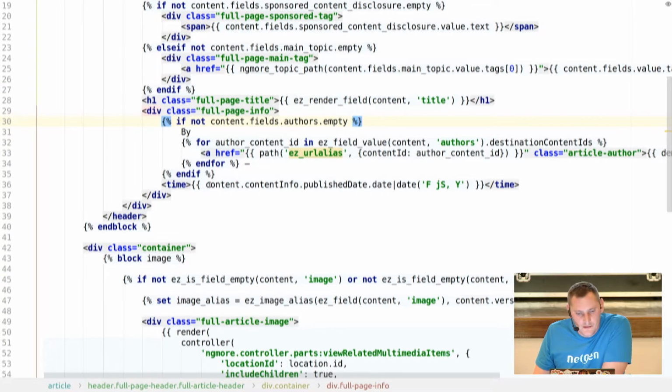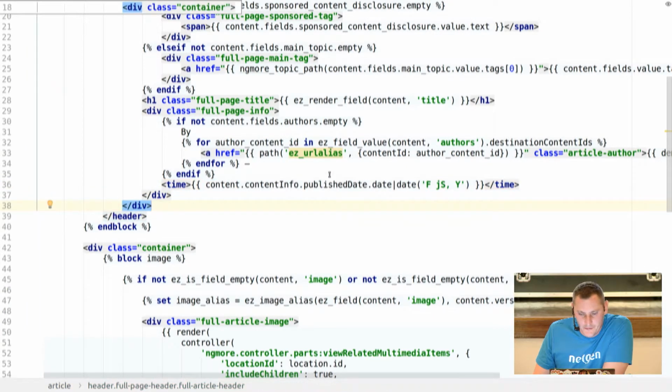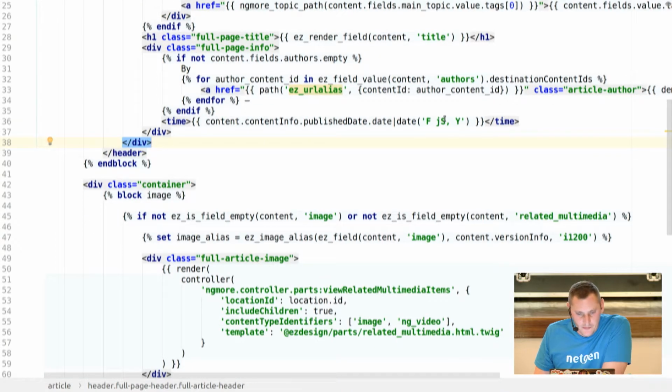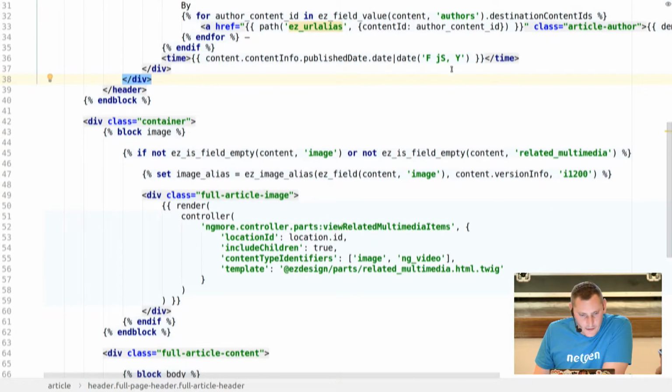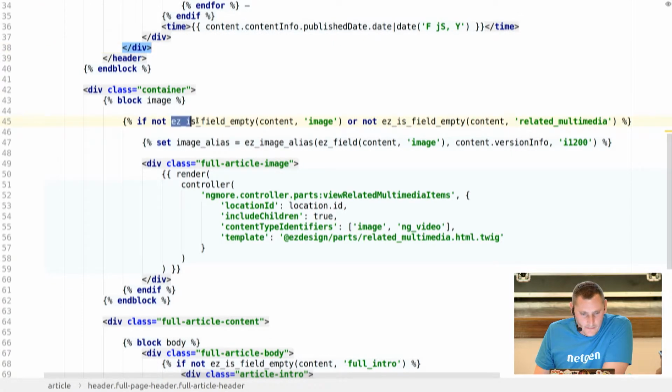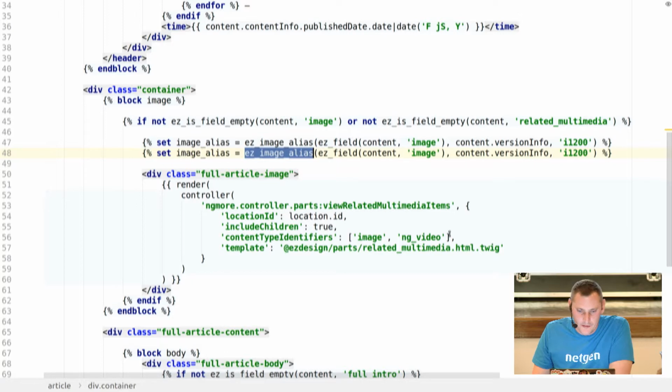Okay, so to get the content info is the same as we are doing in the eZ way, just content info, publish date, do whatever you want. Then again we have checks if field is empty, again just do empty on field identifier.